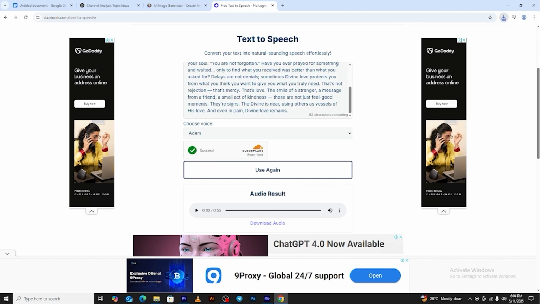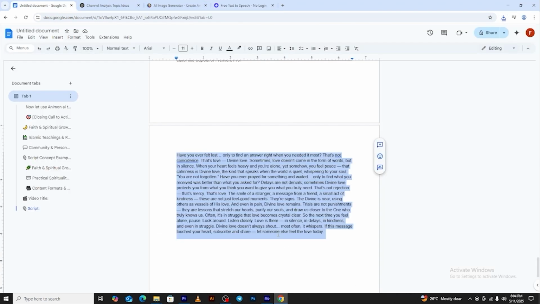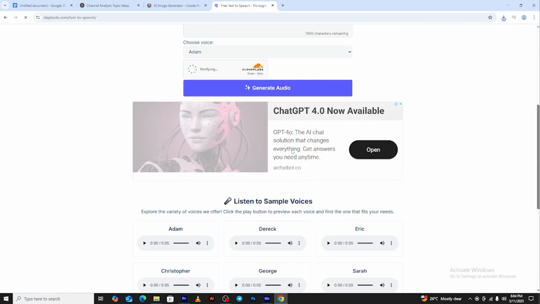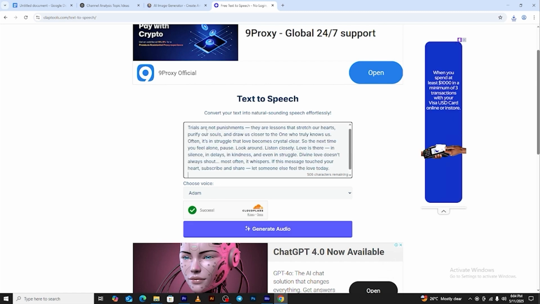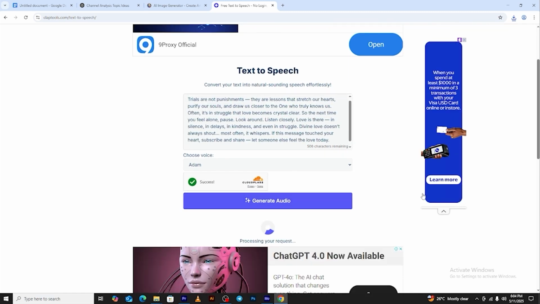Now we have to generate the remaining part of the voiceover. Go back to the Google Doc and copy from the part we deleted. Note, you have to click Use again to verify before we can regenerate. Wait a bit. And now paste it. Click Generate. Play and download.